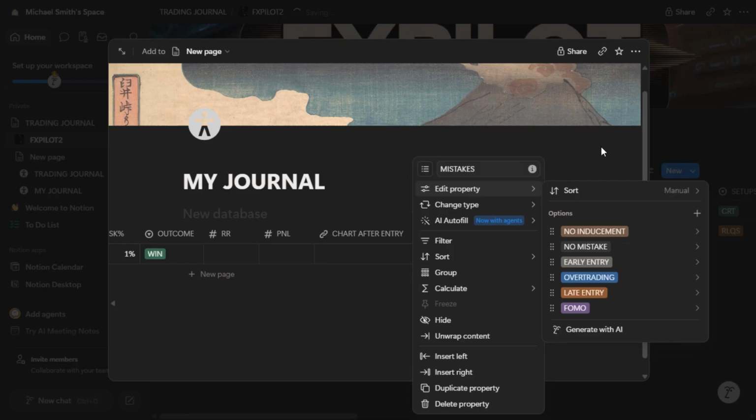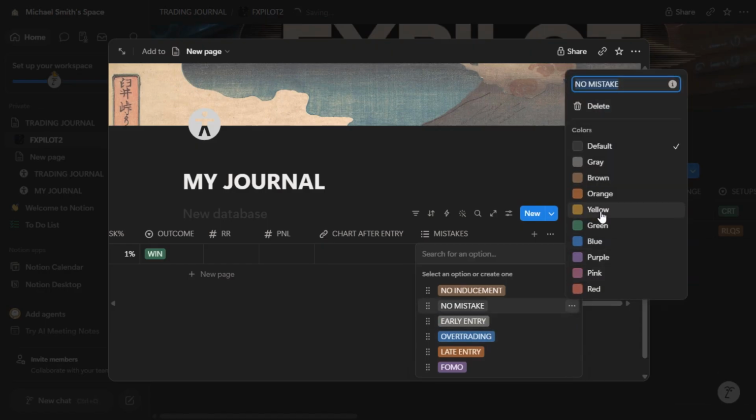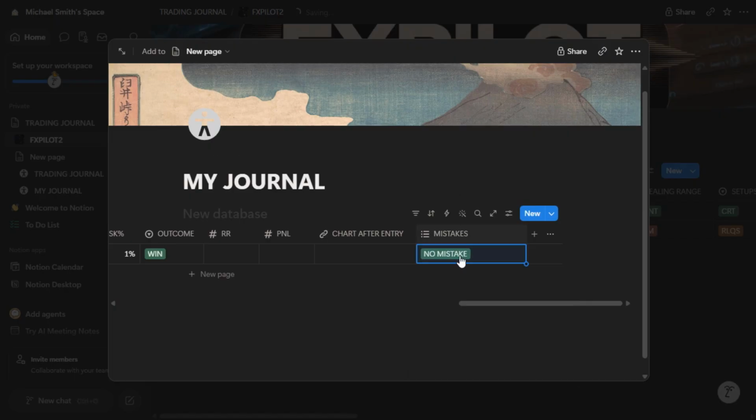Okay, so this is okay. All right, so you come here, you choose whichever one. You can color it, you know how to color it, just come and color this. No mistake, I'll give it green. And then you just put whichever one you want to. You can select multi, that's why it is multi. You can add fear of missing out, over trading, early entry or late entry. Okay, all right, that's that.